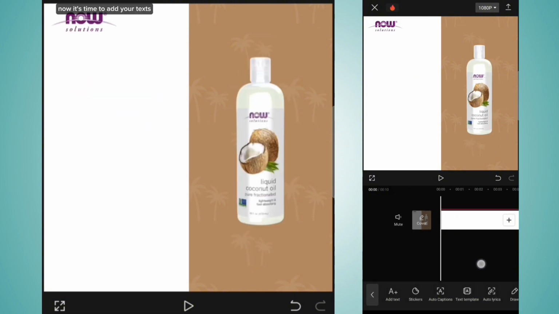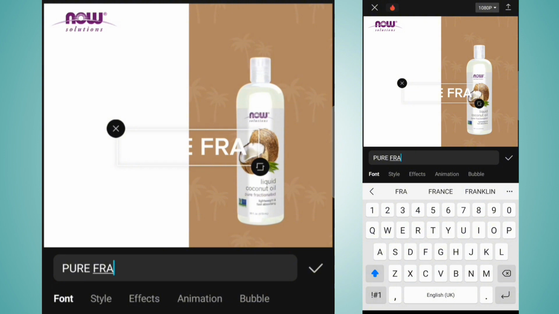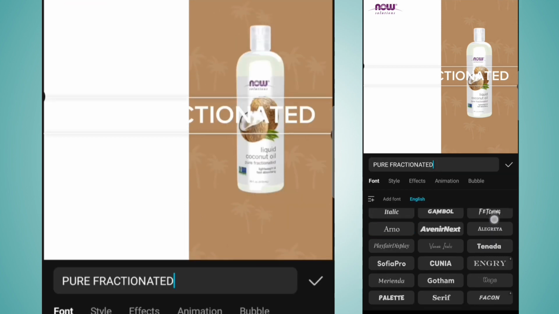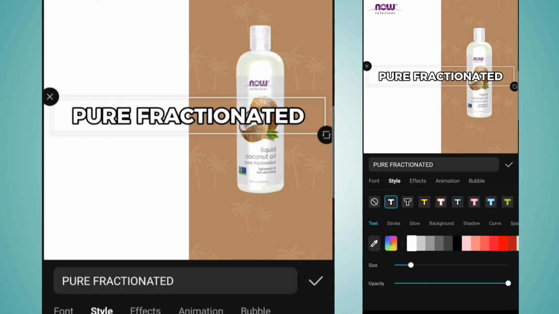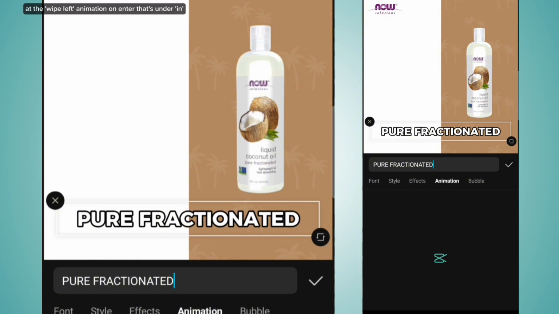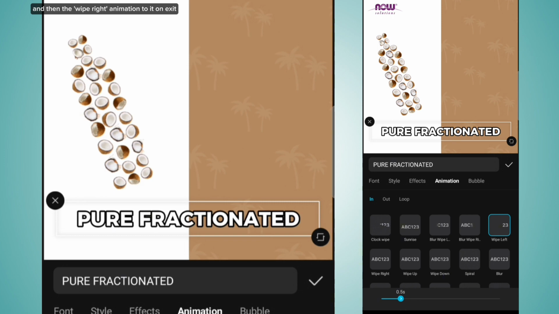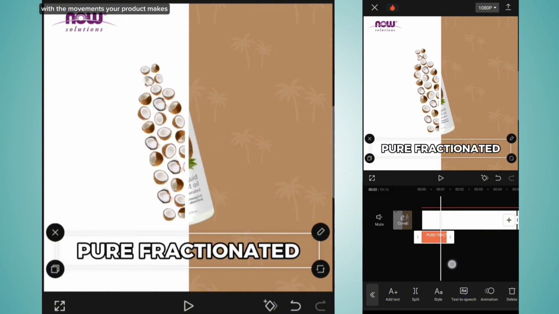Now it's time to add your texts. Add the first text at the very beginning. And then add the wipe left animation to it, or any other animation you prefer. Add the wipe left animation on enter, that's under in, and then the wipe right animation to it on exit, that's under out. You want the text animations to align with the movement your product makes.